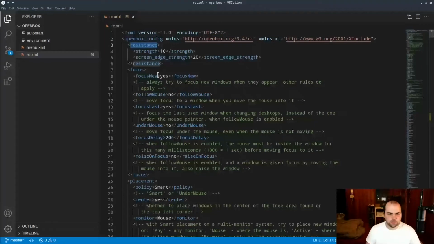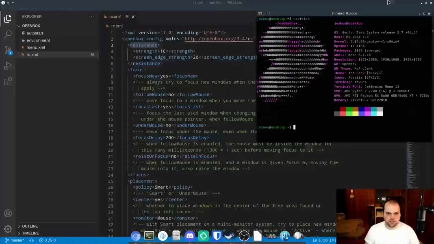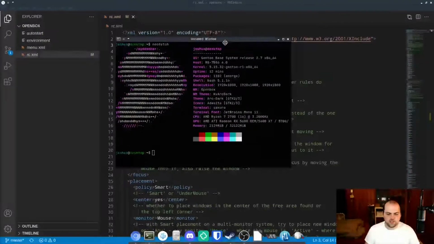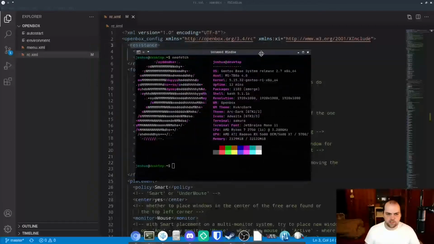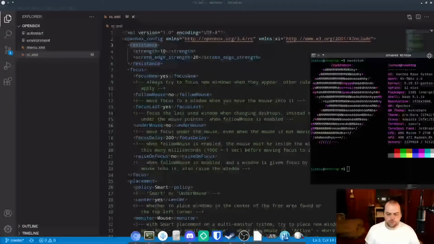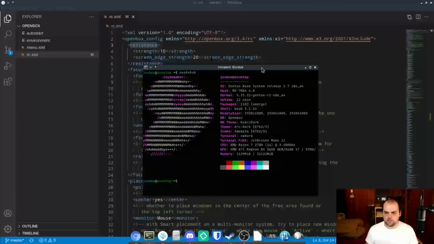And you can see we're pulling up resistance, screen edge strength, and stuff like that. What that is actually doing is, if I was on a single monitor system, that's just tracking how far I am from the edge of the screen. Because the default behavior of OpenBox is if you drag a window to the side of a screen, it's going to take it to the next desktop workspace.